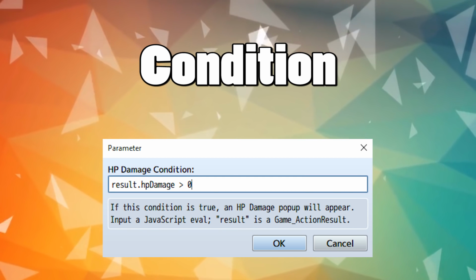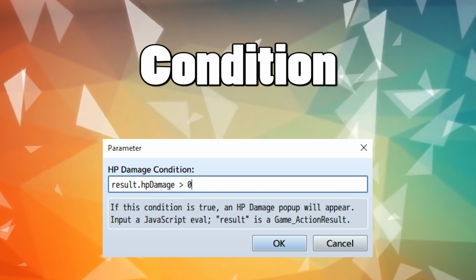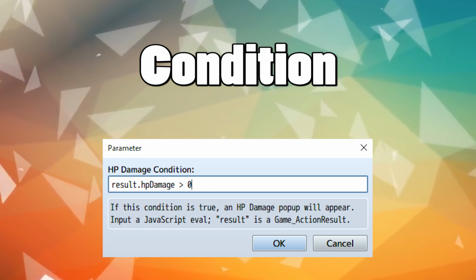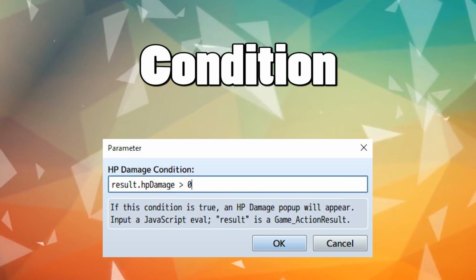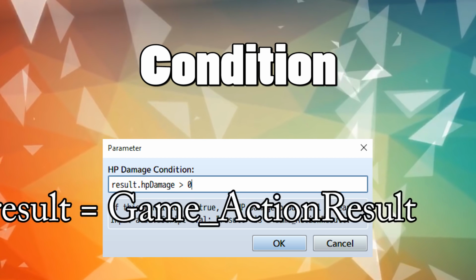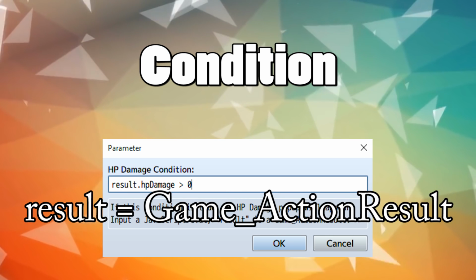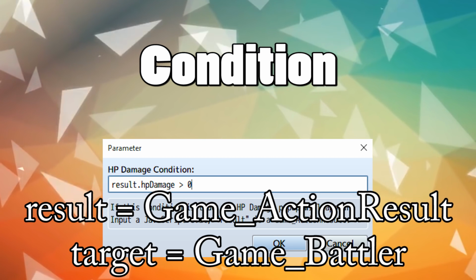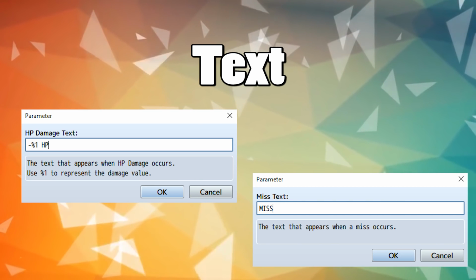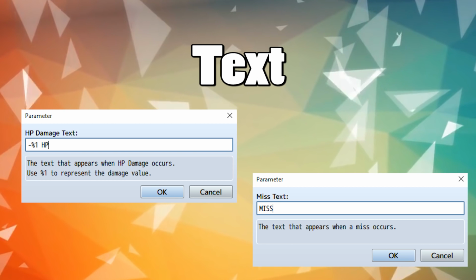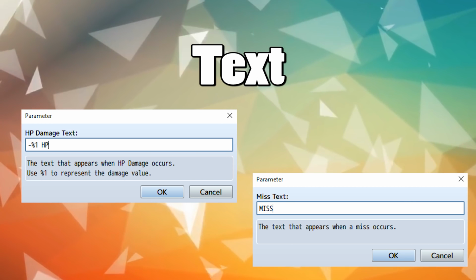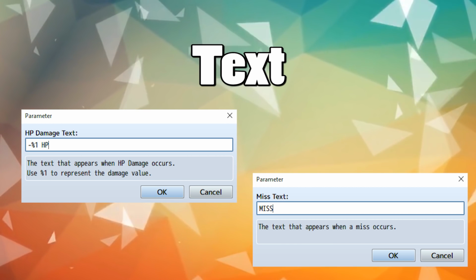Condition. This is a JavaScript condition that determines whether this pop-up will be used whenever a pop-up is created on the battler. For example, on HP damage, it's simply if result.hpDamage is greater than 0. The result variable refers to the game action result object handed to the pop-up, but it can also use target to refer to the game battler the pop-up is affecting. Text is a text that is shown. With pop-ups such as HP damage, you can use %1 to represent the heal or damage value. However, with pop-ups such as miss or critical, you can just input whatever string you wish.